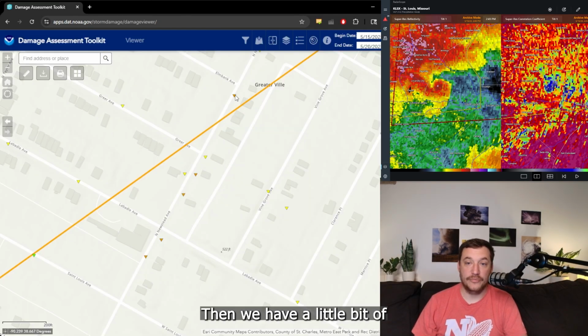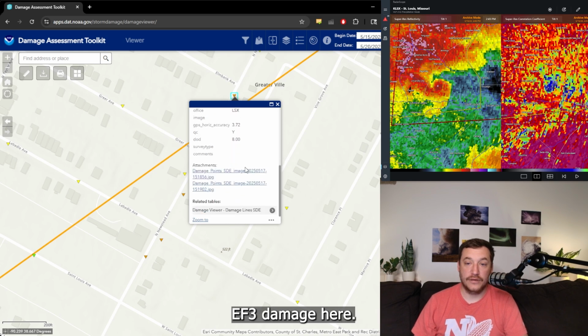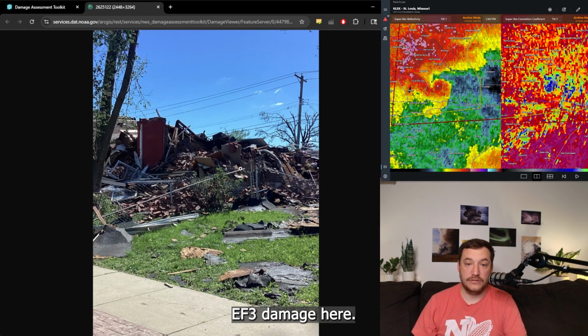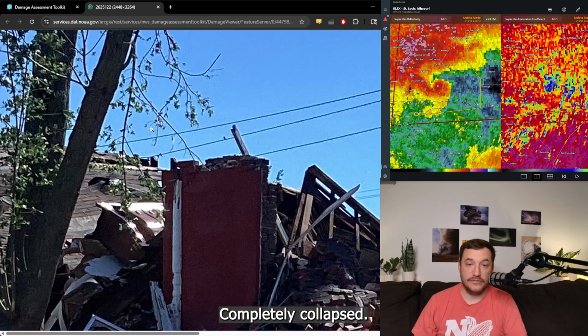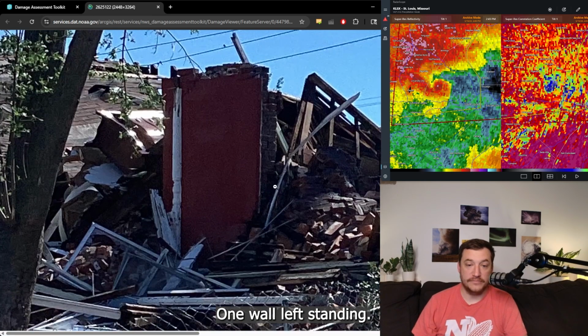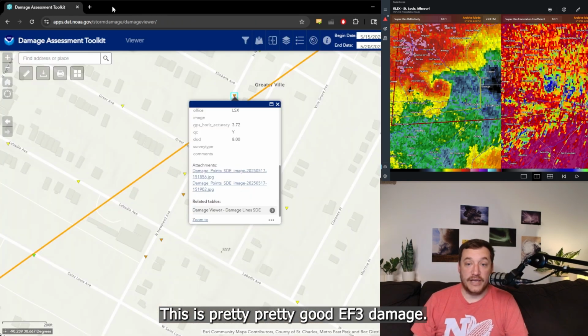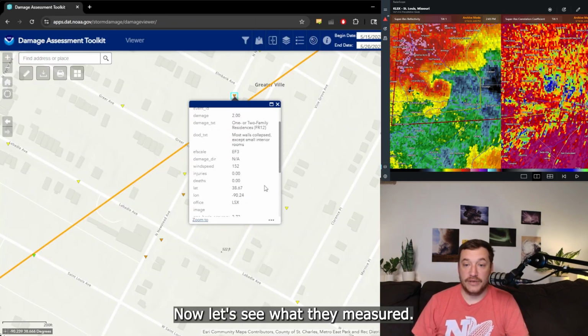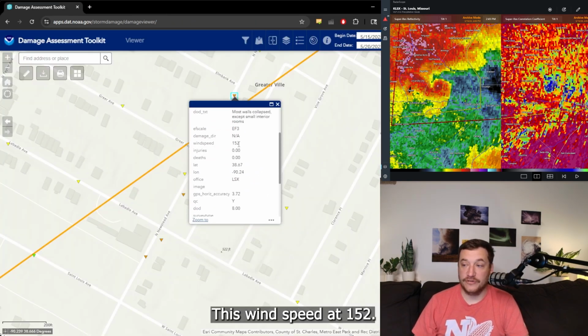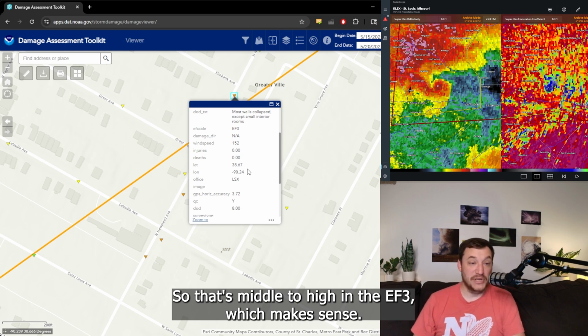Then we have a little bit of EF3 damage here. Completely collapsed. One wall left standing. Same thing. This is pretty good EF3 damage. Now, let's see what they measured this wind speed at. 152. So that's middle to high end EF3, which makes sense.